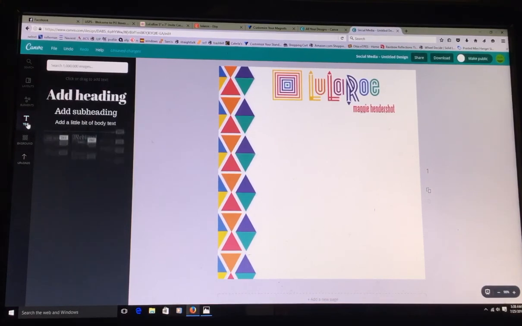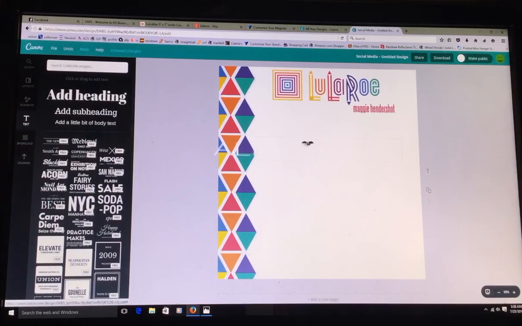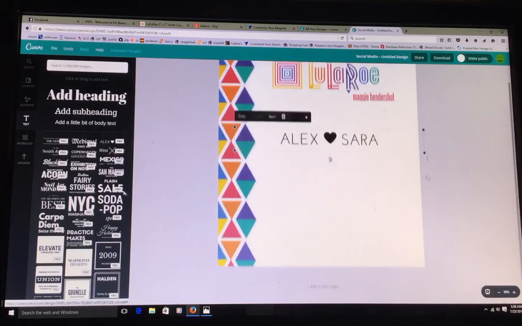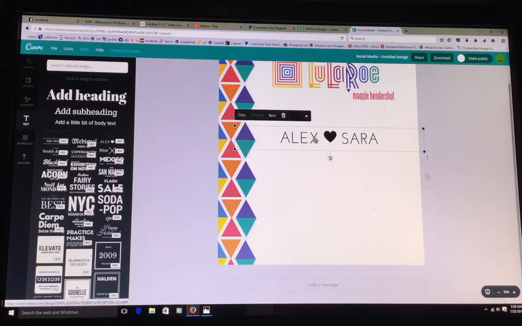You can go over to text. Say you're having a flash sale. I like this specific heading. These are free. As you go down, there are some that you can pay for. Take out Alex, and maybe I'm going to put flash. Take out Sarah, and I'm going to put sale.